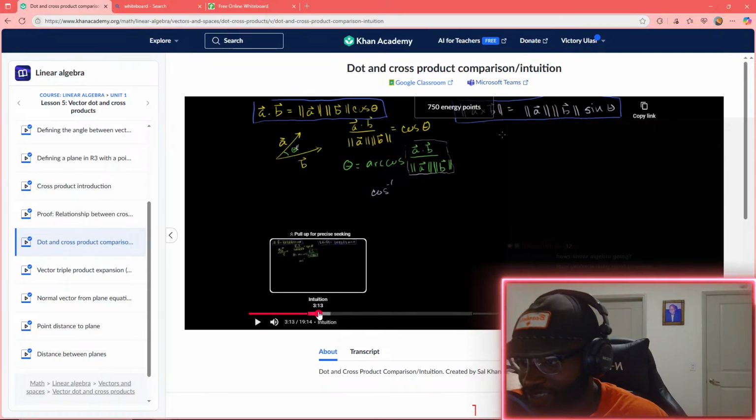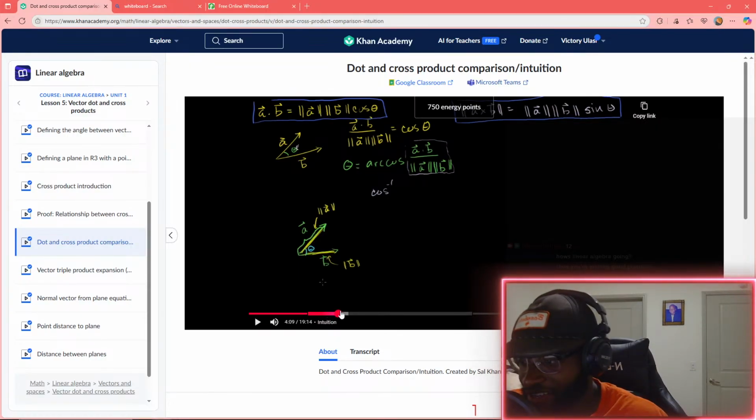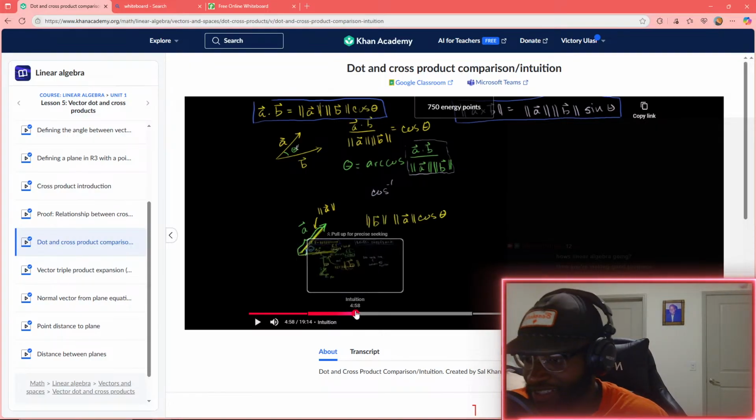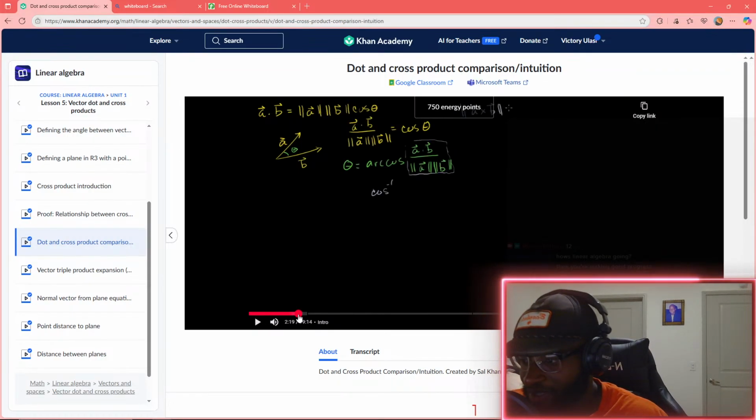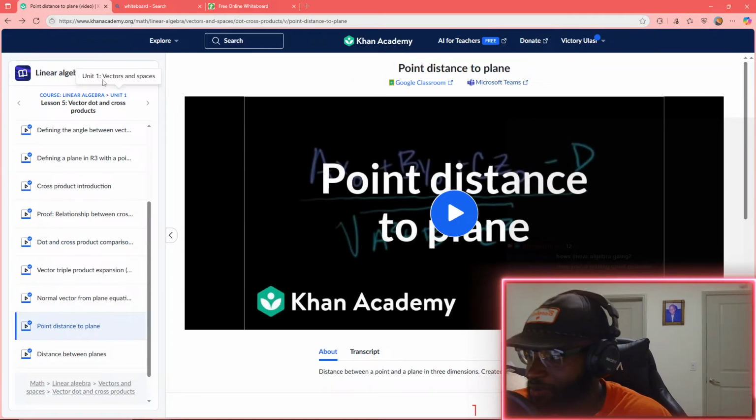The thing about it is you have to do it a good amount of times. Even I still feel like I haven't done it a good amount of times. You have to do it a good amount of times to really get it. That's the thing with linear algebra. I feel like it's a lot of repetition.